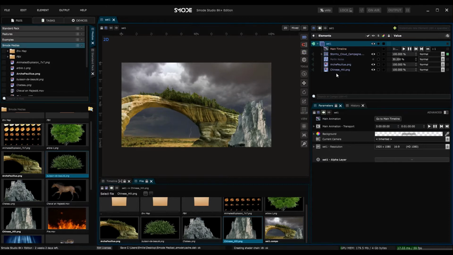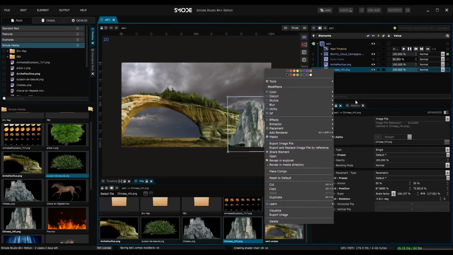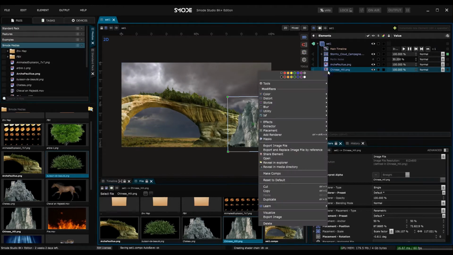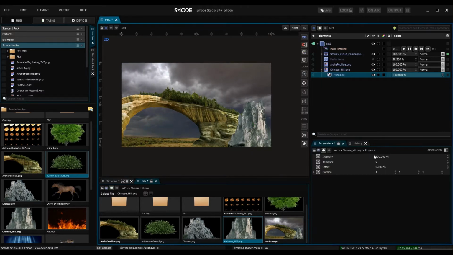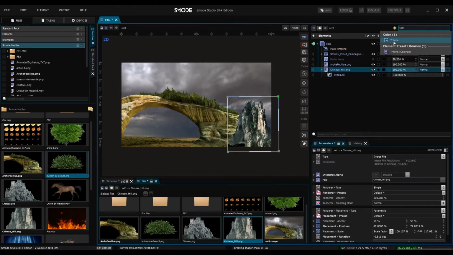Now we're going to take a look at the modifiers, which are the effects on images. We can access the modifiers using right-click on our image. So say I want to match this image to the other images, I can choose color, exposure, and down here change the contrast. And I'll add a tritone by pressing Control Space up here and writing tritone. That way, if you don't know where to find a modifier, you can search for it.